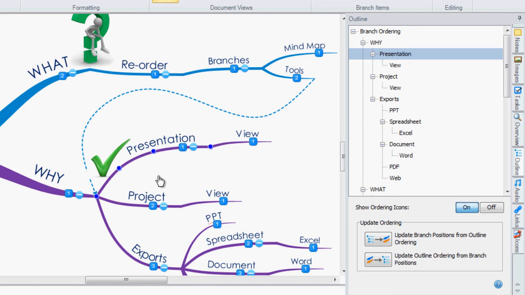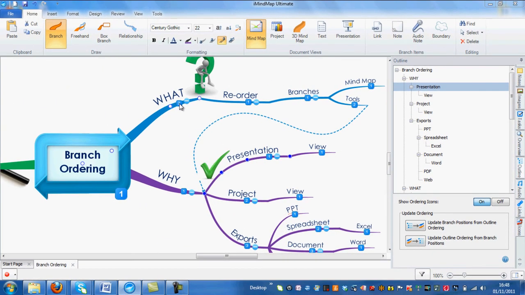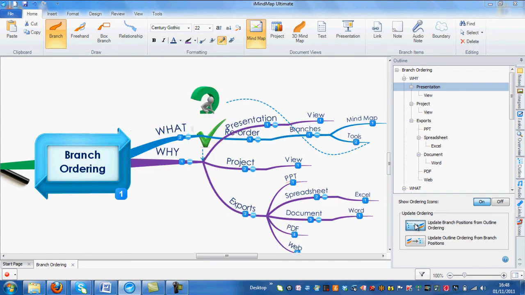Finally, there are two further options within the outline panel that are very useful. This will allow you to update the ordering in two specific ways. The first one will allow you to update the branch positions from the outline ordering. So, for example, if I wanted my mind map to visually match up with the order that I set in the outline panel, I can do that by clicking on this button. So here you can see that the Y branch is going to appear number 1 in the list and What is going to appear second. If I want to visually match my mind map up with that order, I can simply click on this button.